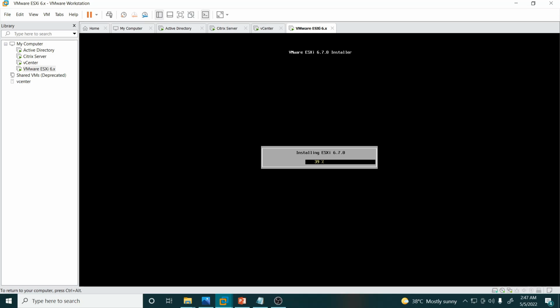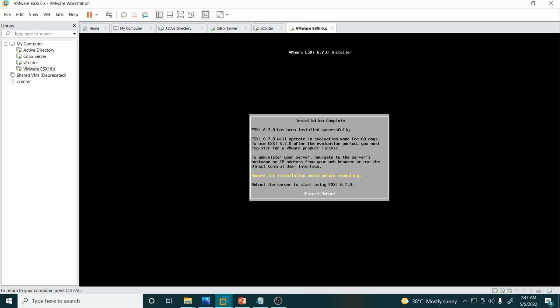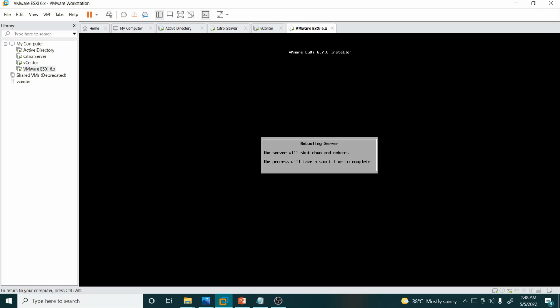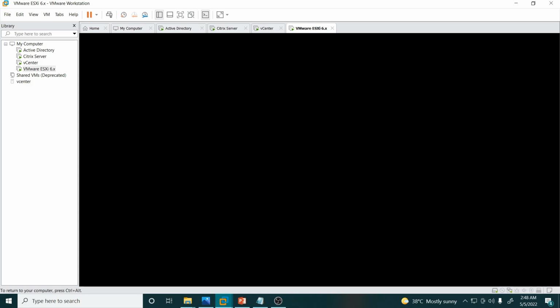Of course, it will not take much time to install, but if you have an HDD hard disk drive, it will take more time compared to an SSD. If you have M.2, that is very fast. If you have an SSD, that is a little slower. If you have an HDD, that is very slow. Enter to reboot. The server will shut down and reboot. The process will take a short time, just one minute max, and it will be ready to use. Enter.